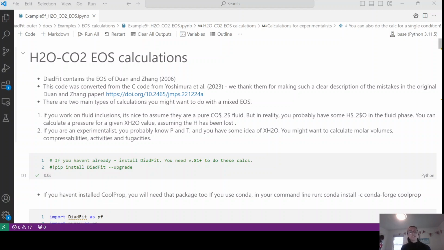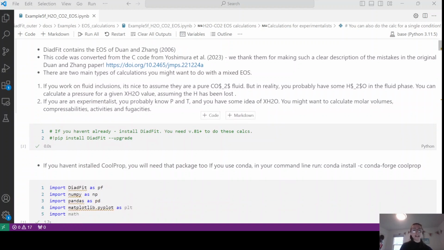Now, the other situation is, say you're an experimentalist, you probably know pressure, temperature, and maybe H2O of your experiments, and you might want to use this equation of state to calculate molar volumes, compressibilities, activities, and fugacities. So this code can also do this.